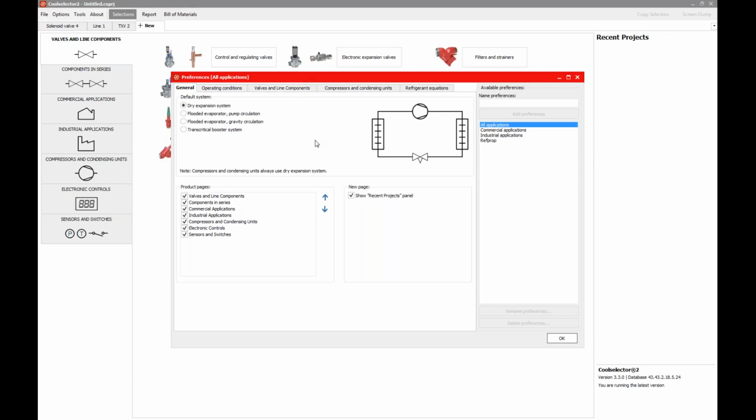So you can specify here some general things like the default system displayed when you open up. You can sort the product pages as you like. So if you want to have the compressor condensing units at a different position, you can just move it up, and that way you can change the sequence to your needs. You can show or hide the recent projects panels, and save your settings with a specific name. You can name it and save it.